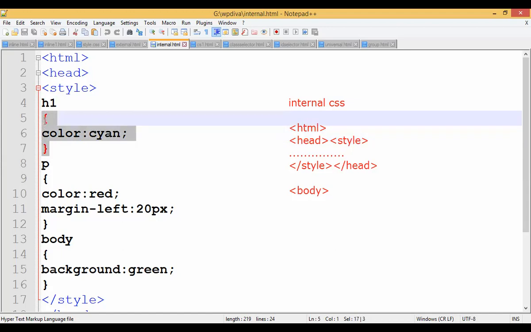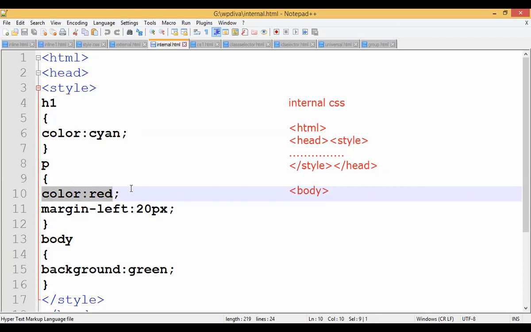Then close this H1. After closing H1, I want to apply the properties for the P tag. This is a small p here. Then I have an opening bracket for the content of the paragraph. I want to apply the color red. Can you notice one thing here? There is no need to take double quotes when you are passing the value. There is no need for double quotes when you are writing the style sheet internally.